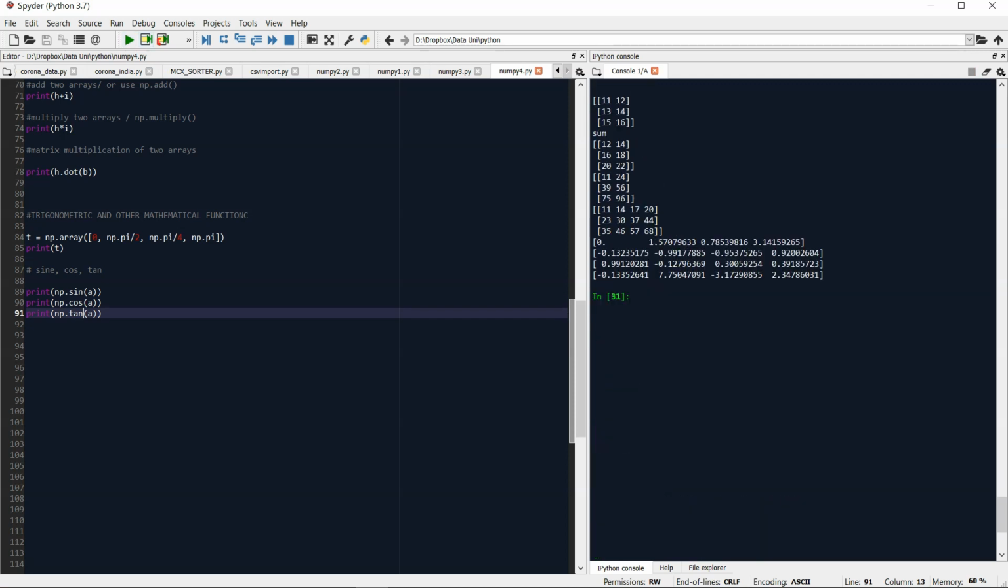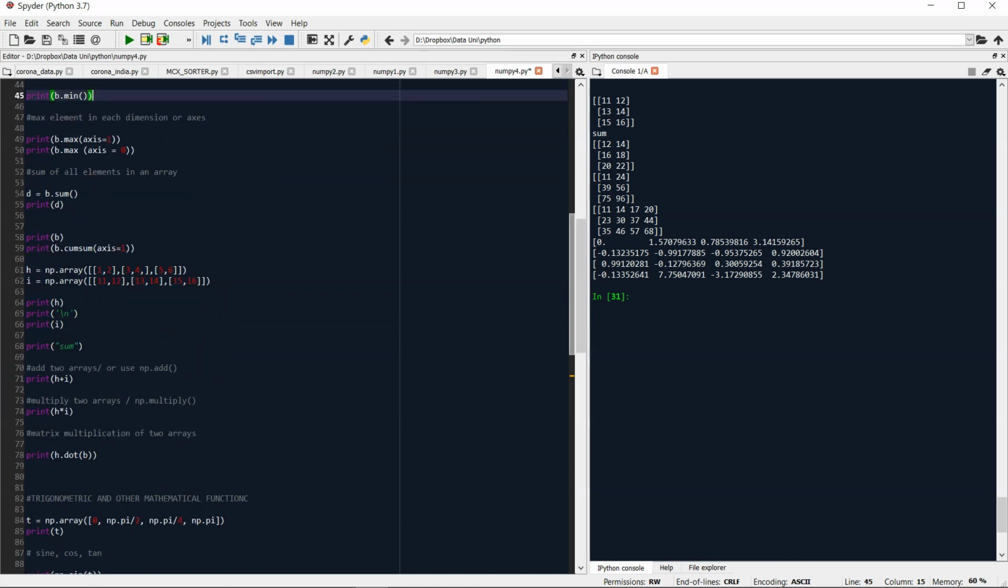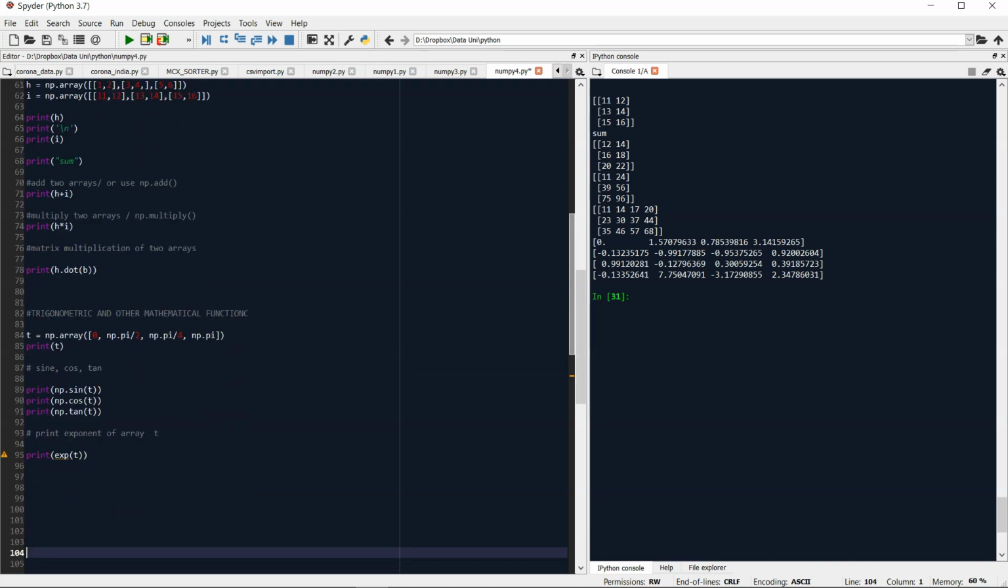So I get the value of sine of each of these arrays out here, sine, cos and tan, right? Now let's say I want the exponent of T. For that all I have to do is print exp of T. And here I don't know why I've done A. It should be sine of T, cos of T and tan of T. Sorry for that. It actually took array A and found out all the values, which wasn't our purpose.